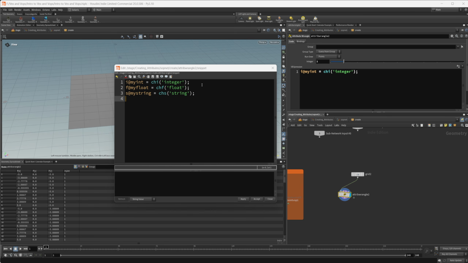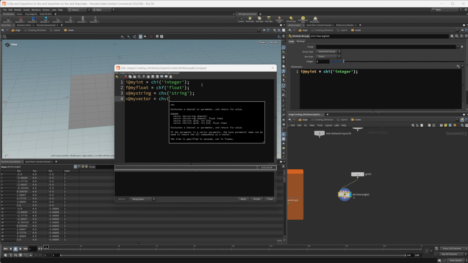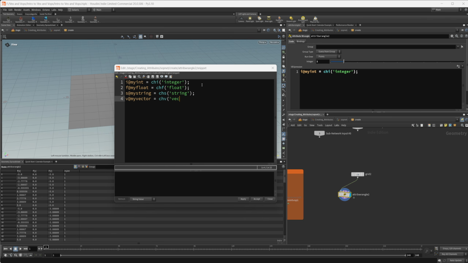And lastly, for a vector 3, we'll do v@myvector. For a vector, we'll do chv, but if you wanted a vector 2, you would use chu. And we'll call this vector.